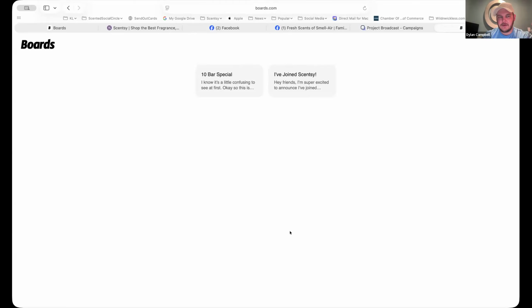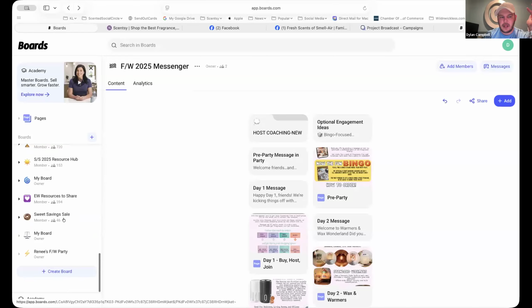So if it asks for the email, just put in your email. Sometimes it needs a second to refresh. So I normally put in my email, hit submit or whatever the button is, and then close out of this screen. And then when you go back into your boards, it's going to be somewhere over here.